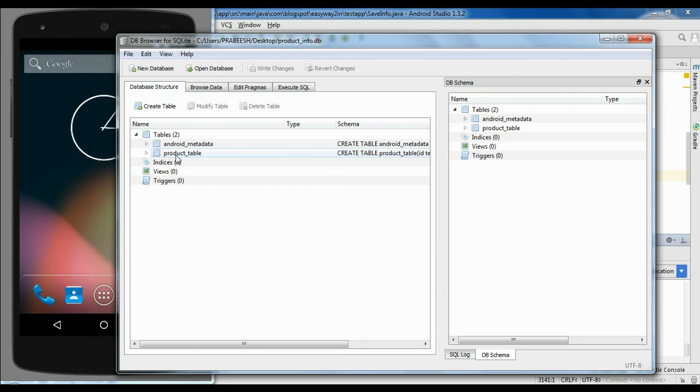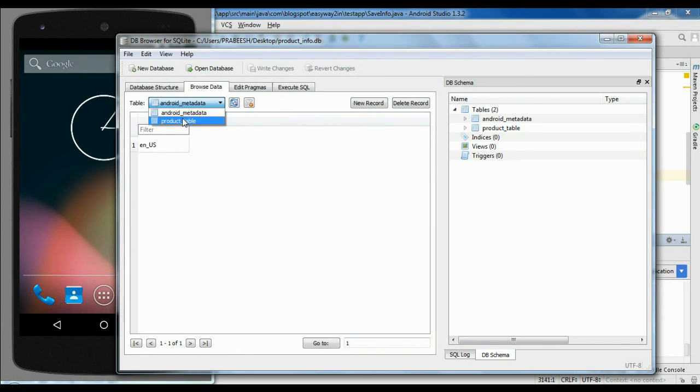Here you can see the database, and here is the table that contains ID, name, price, and quantity. Now we can browse the data and select the table, product table. Here is the data. This is how we insert information into SQLite database using AsyncTask.